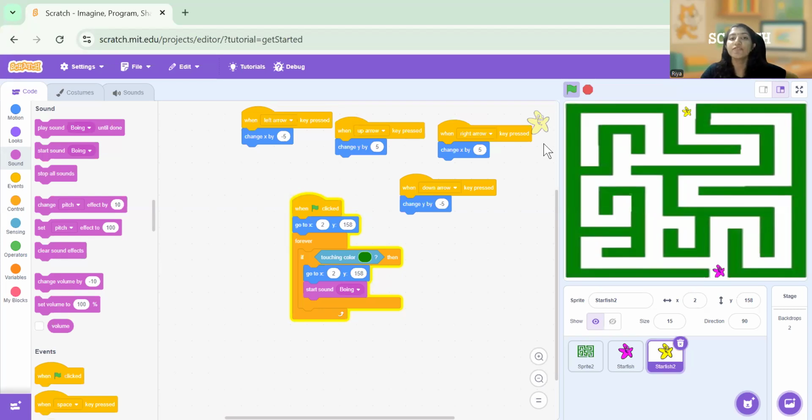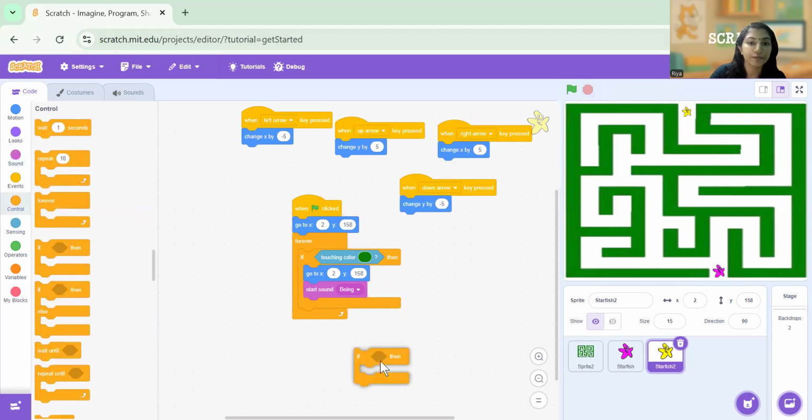Next, one more condition is there, right? The condition is nothing else. When it is touching that pink color starfish, I want to play one wind sound, as well as I want to say something. So again, I'm putting one if then block.